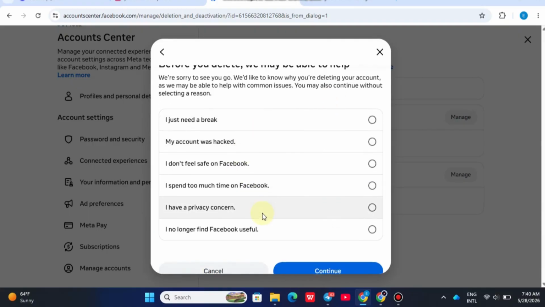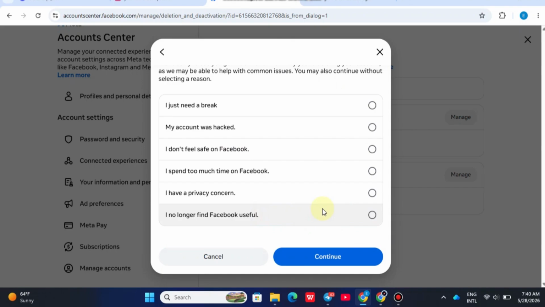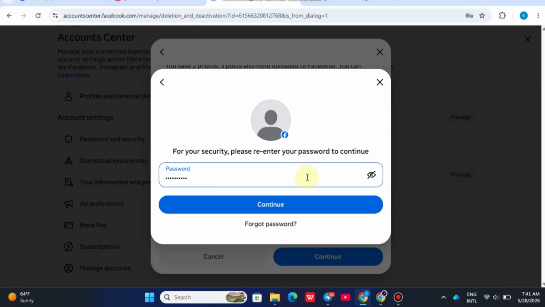Facebook may ask you a few questions before continuing. Follow the prompts on the screen and continue through the process. At the final step, enter your Facebook password to confirm. Once completed, your Facebook account will be permanently deleted.